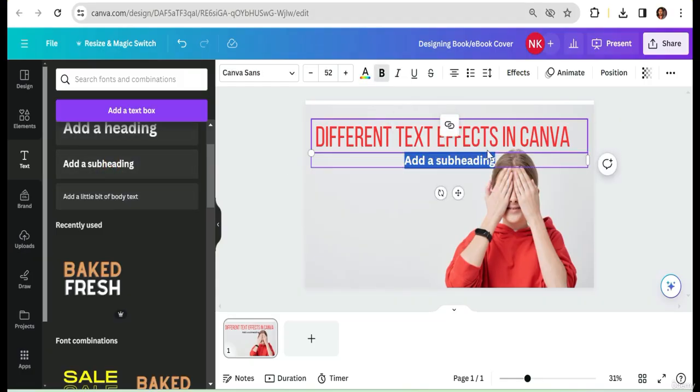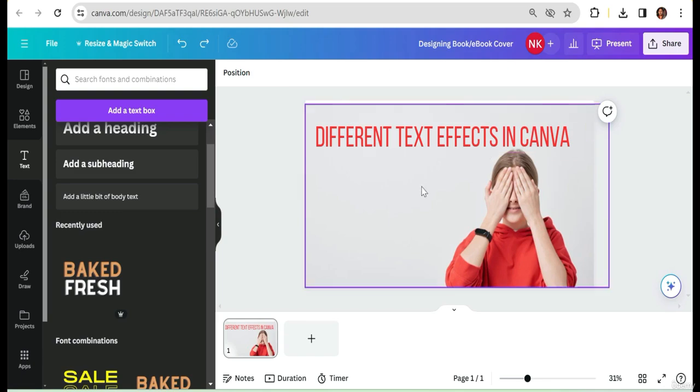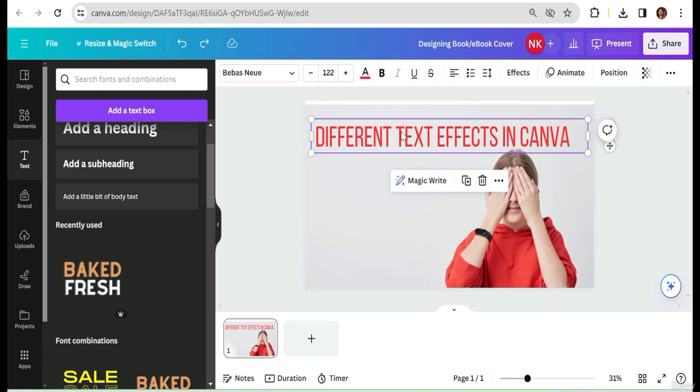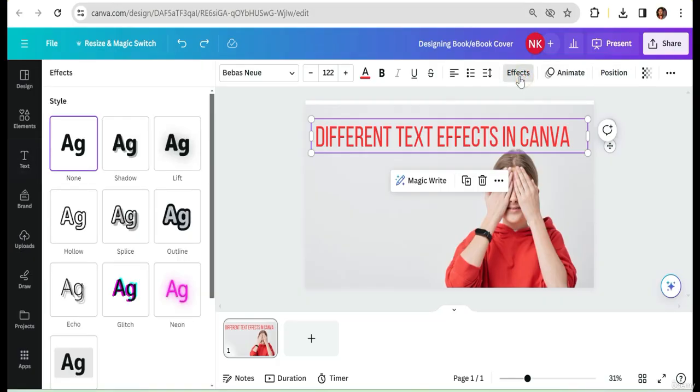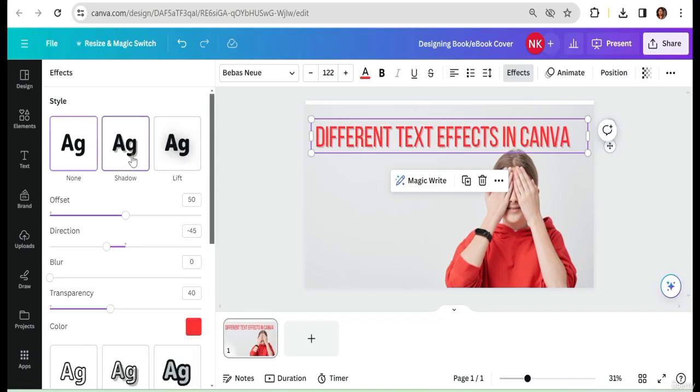Okay, so let me press Ctrl Z. So we are going to play with text effects. Okay, so you can see here animate position effects. Click here and you will get this option. So suppose you want like shadow effects, you can go with this way.